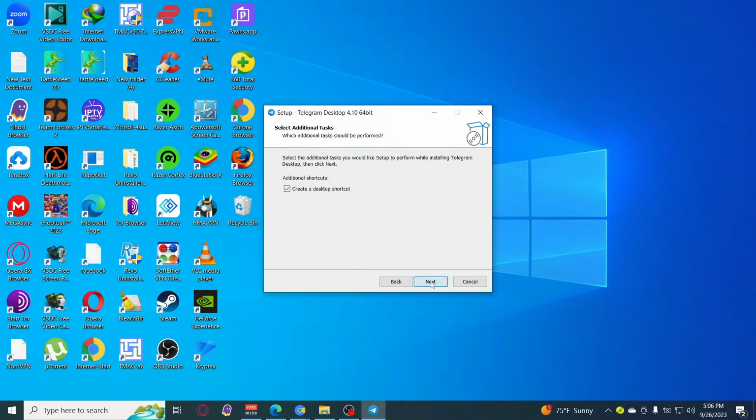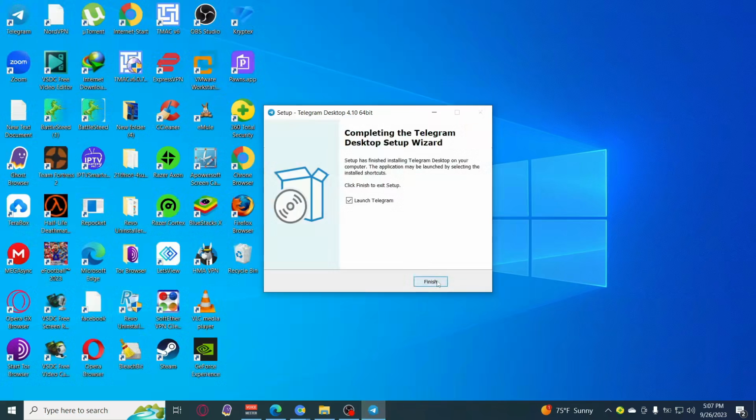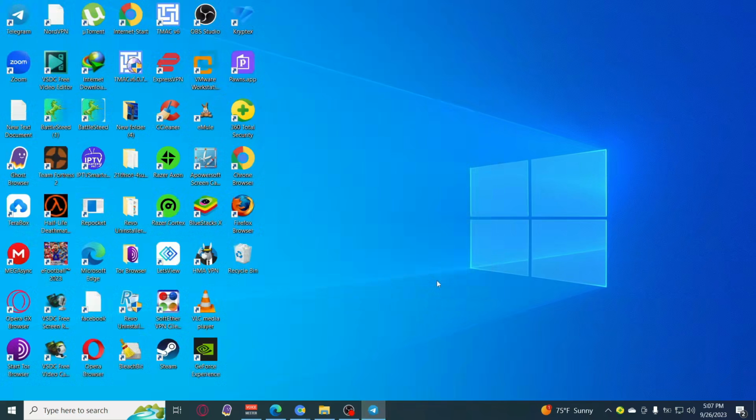Click next. Then if you want to create a desktop shortcut on your main desktop, let it be checked. If you don't want to create a desktop shortcut, uncheck this. In my case, I will check it. Then click next. Click install. Then launch your Telegram application.